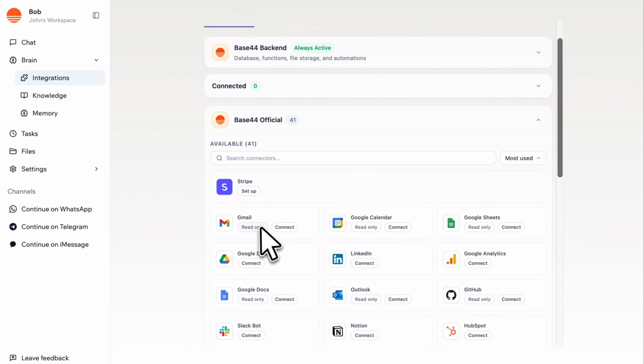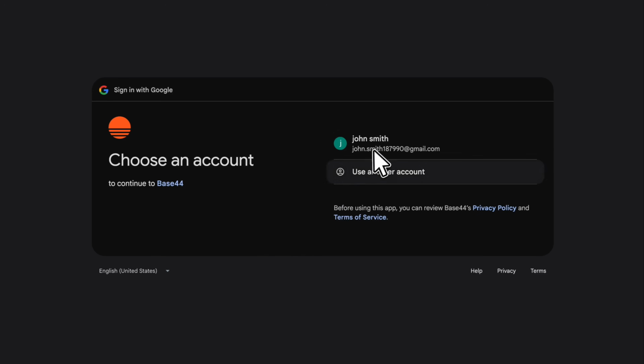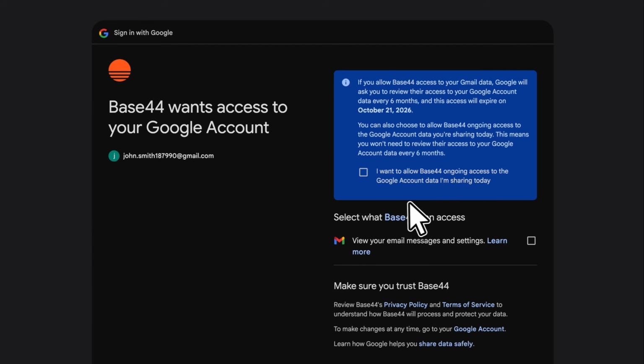Let's start by connecting Gmail. You have two options here, Read Only and Connect. Read Only allows the agent to view and summarize your emails, but it cannot reply or edit them. Connect gives it full access, meaning it can read, create drafts, and actively reply to emails. I'll click on Read Only and choose my Gmail account. It asks for permission to view your messages.